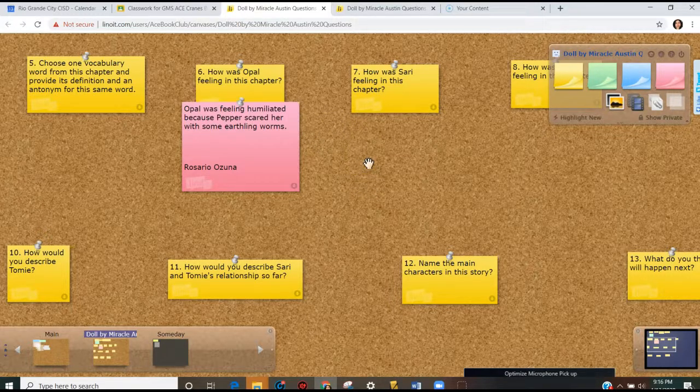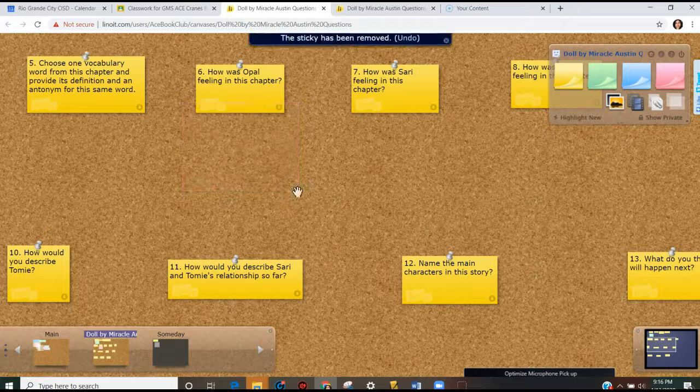Let's say that you change your mind and you're like, no, I don't want to do that question. You want to unpin it. You click on it and it says it has been unpinned. And if you don't want it, you just go here, peel it off, and it disappears.